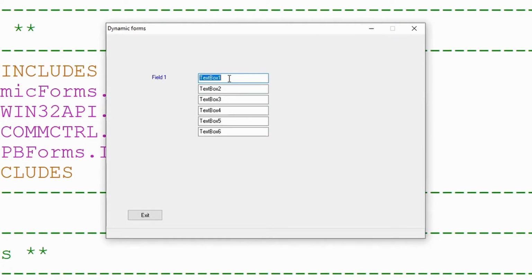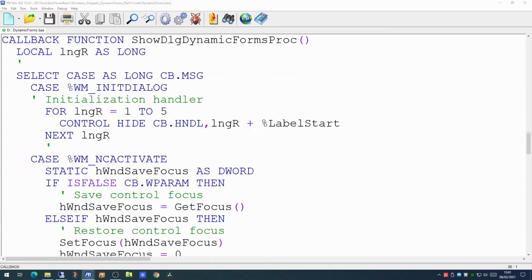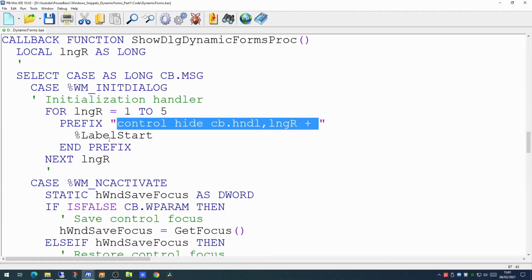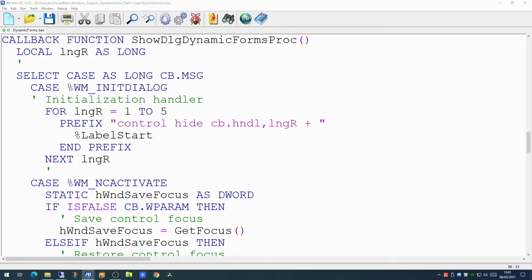So we'll do the same for the text boxes. Now we can use much the same command. We're going to use the prefix command to save a bit of typing here. All the prefix command does is take what's in quotes after it, and at compile time it adds the string to this and then compiles the whole line. So we can quite happily add in the constant we created for the text box start.